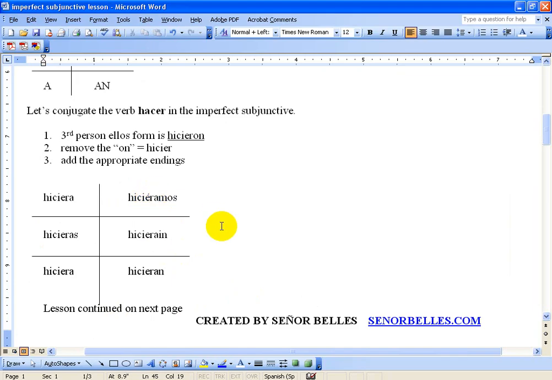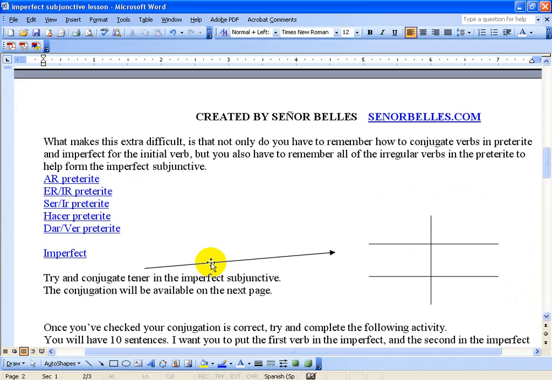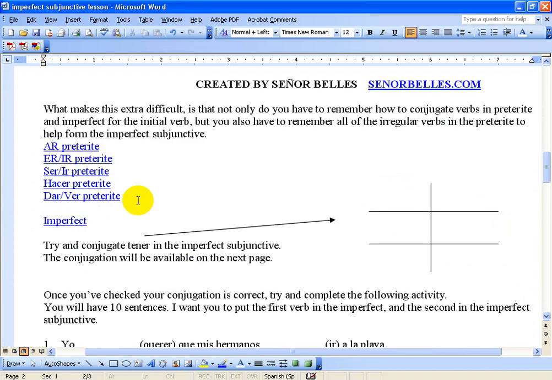For all of these imperfect subjunctive verbs in the nosotros form, there's always going to be an accent mark on that letter right there before the r. Just FYI for you. So again, these links are live for you in that document.